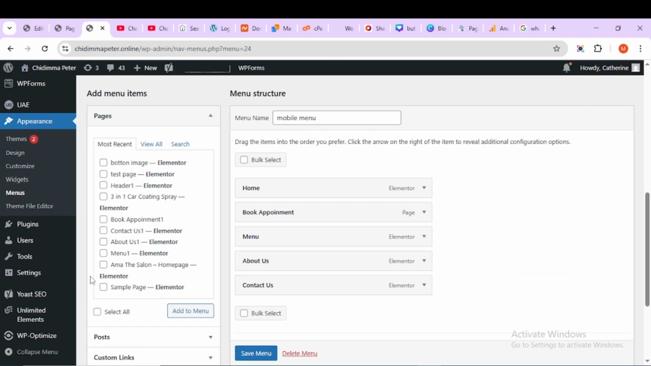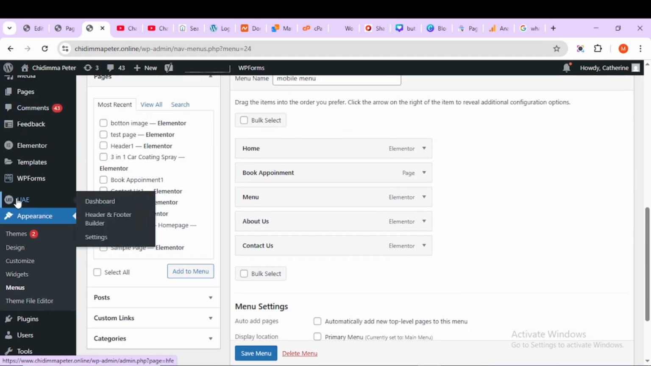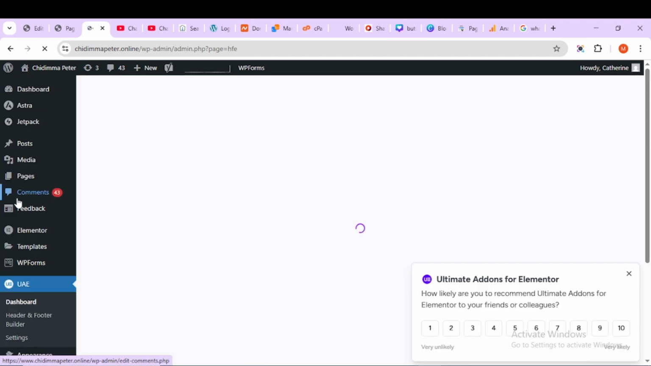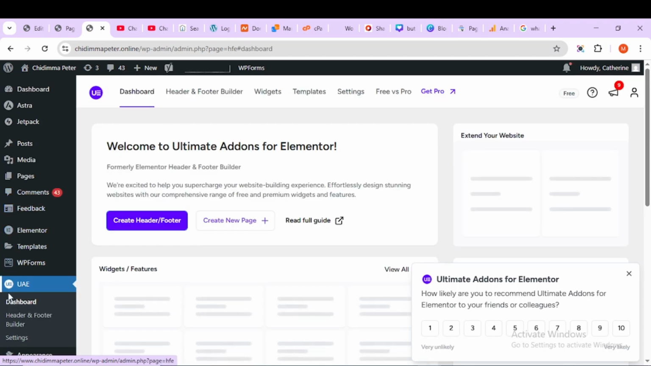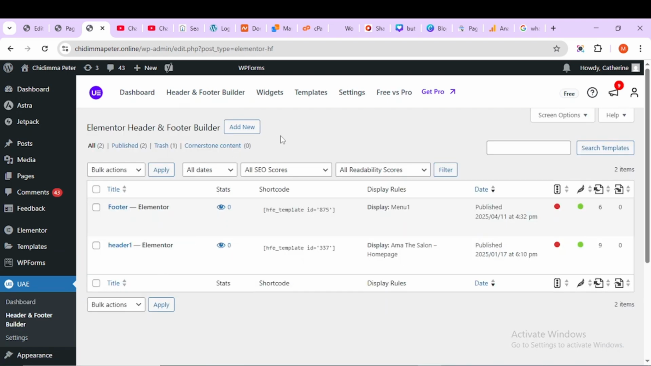We're going to head back to the plugin we just installed, that is the Ultimate Addons for Elementor. You see it at your left-hand panel. This is it here. So we're going to use this plugin to create our header for our mobile menu. So you click on the Header and Footer Builder here. Next, we're going to add a new header.